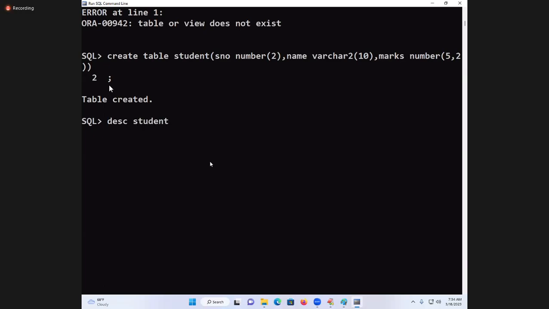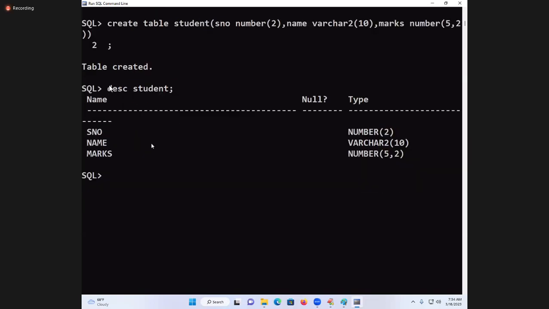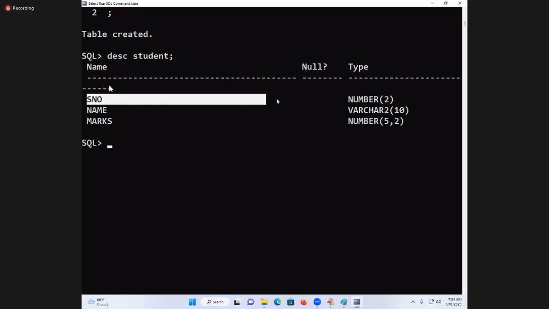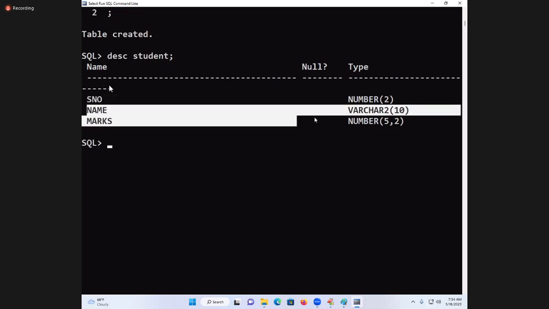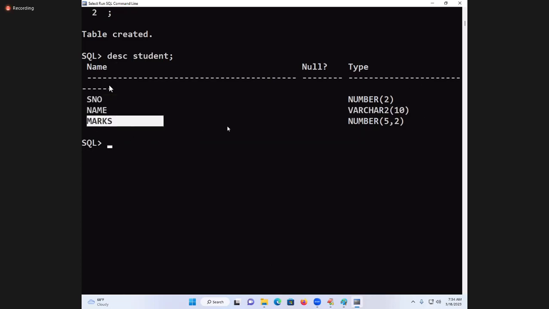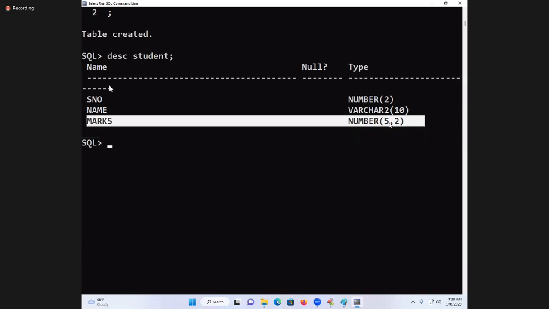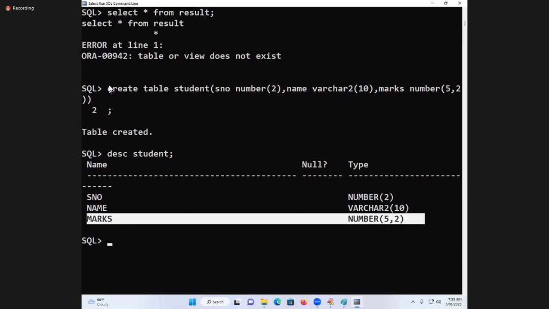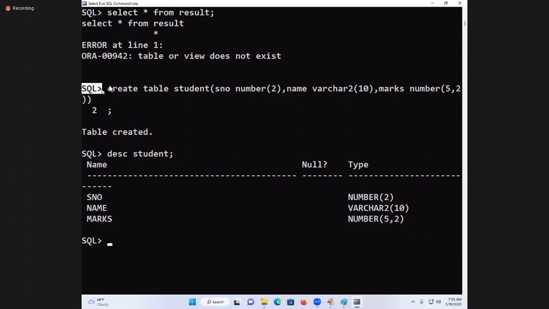DESC means what? A description. Description of student. What is it containing? Name of the column SNO, number type, name of the column name varchar2, marks column is called what? Marks of 5,2. Understand? So like this I can create. Where am I creating the table? In the SQL environment. But I want to create the table through what? Python program I want to create.